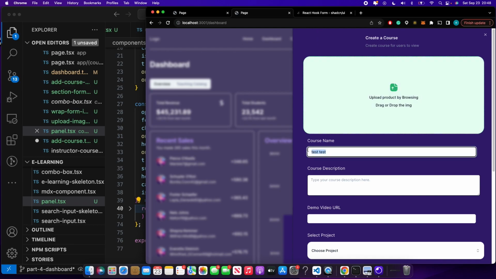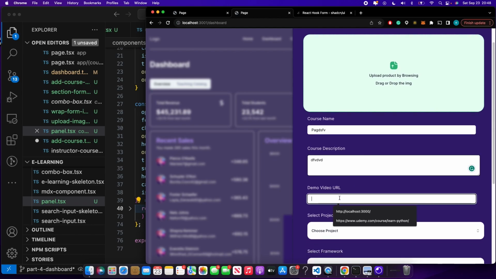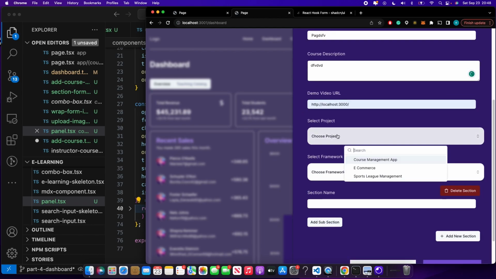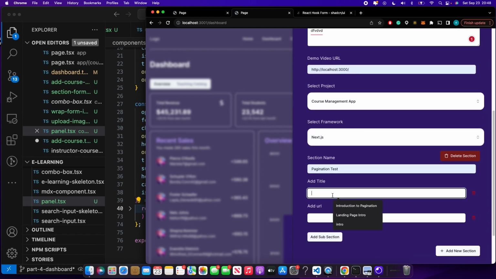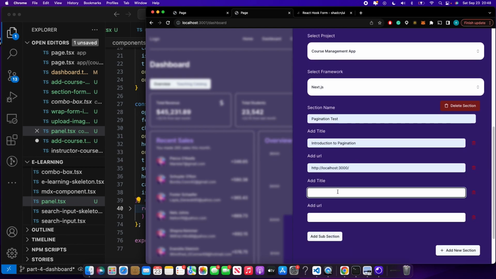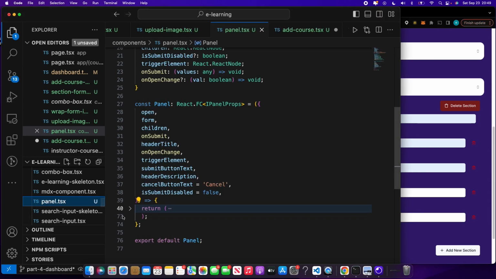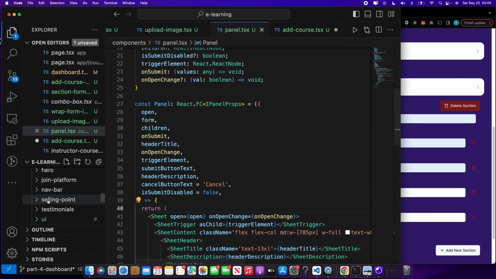So this is the default value that you guys see when I was testing. Let me just put some random text here, just to test it. And here the video URL needs to be valid. Choose a project, choose a framework, section name, add a subsection, introduction, add URL. We should have another subsection. Intro. Now let's put a print statement just to make sure that this is printing the right values and we are updating things as needed.